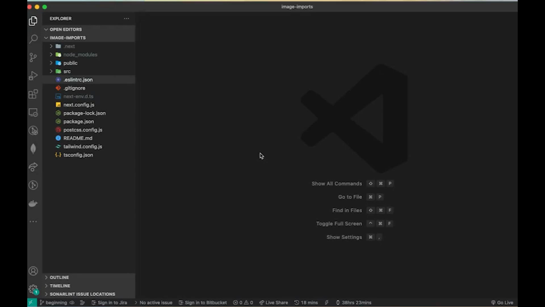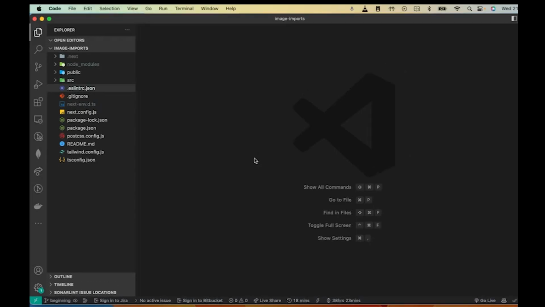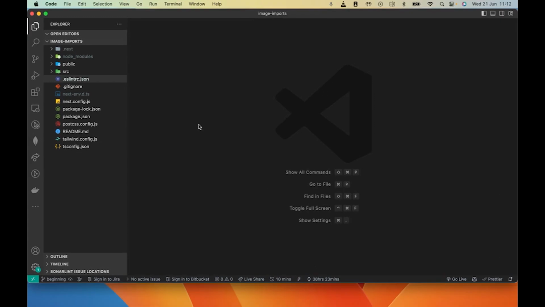Hi, in this guide, we're going to be talking about how to import static assets into your React applications, specifically a Next.js application. But this particular technique can be applied to any form of React application, including Vite, Create React App, anyone that you're working with. Without further ado, let's get started.